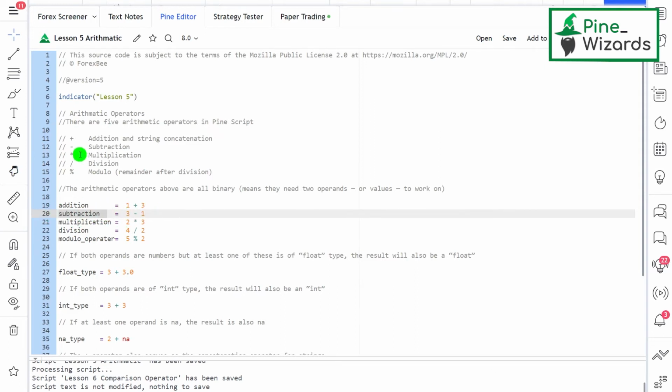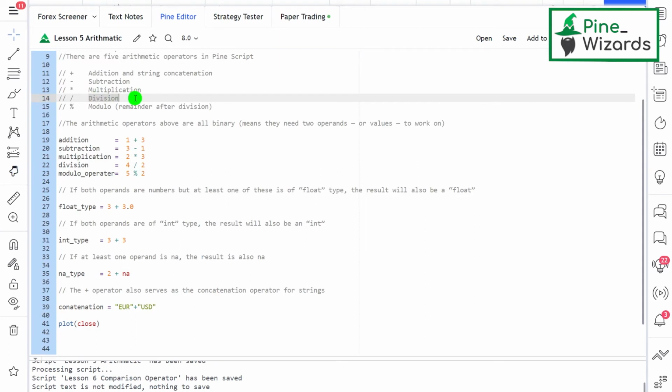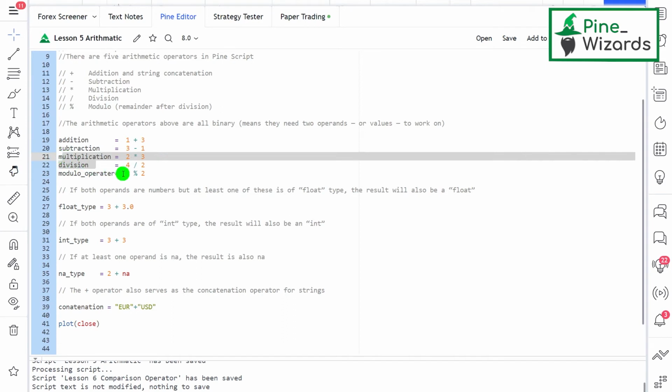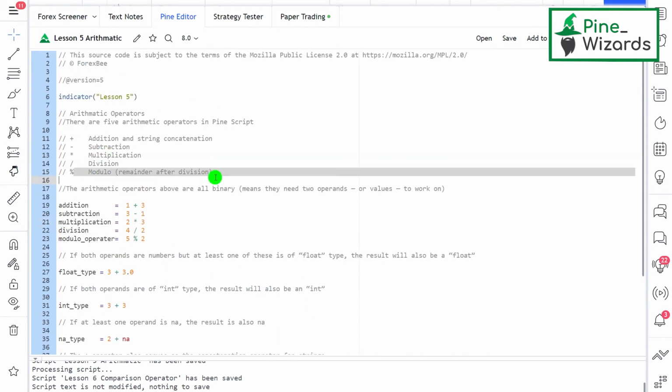The third operator is the multiplication operator, which is used to multiply numbers in Pinescript. The example of this is, here you can see 2 multiplied by 3. The result of this will be assigned to multiplication here. And then there is the division operator, which is used to divide float and integer numbers in Pinescript. Here you can see the result of this will be 2, and this will be assigned to this division identifier.